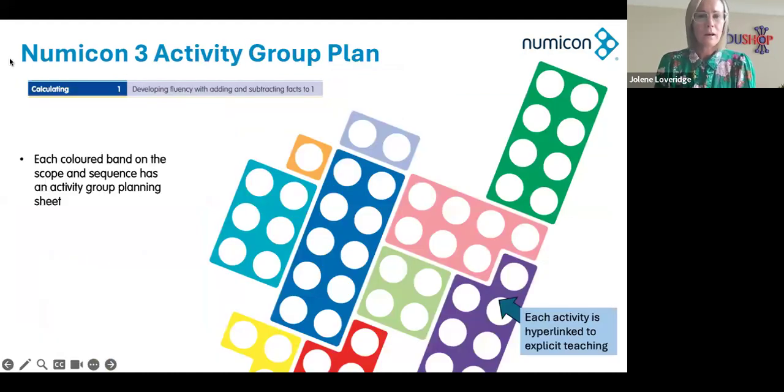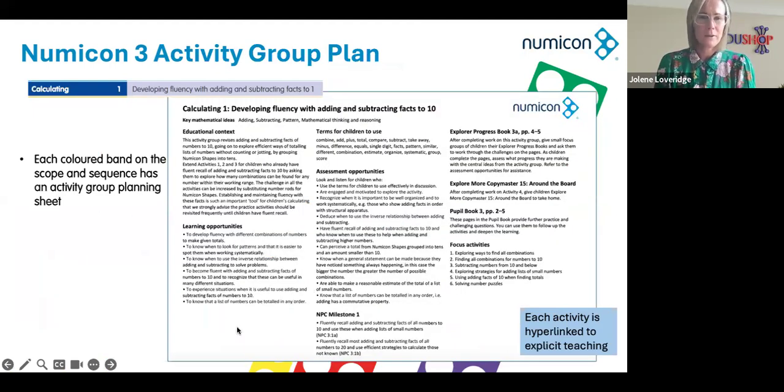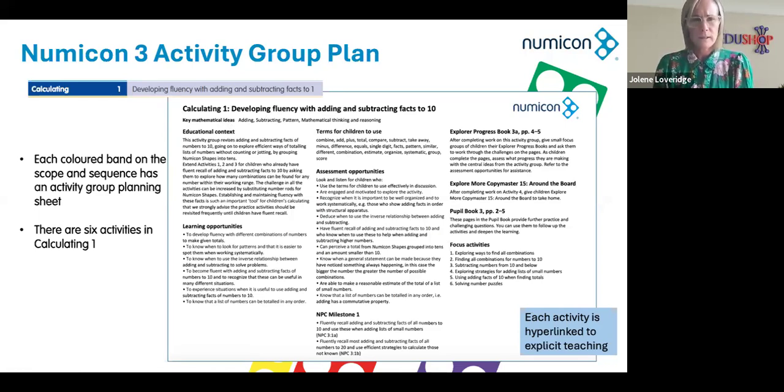All right, so now a closer look at one of these coloured bands on the scope and sequence, which has an activity group planning sheet. This is what that looks like, a close-up version. I just want to go through the majority of the titles. Calculating 1: developing fluency with adding and subtracting facts to 10. It lists the key mathematical ideas: adding, subtracting, pattern, mathematical thinking, and reasoning. Teachers can go to the key mathematical ideas section and find out more about that to support their teaching.